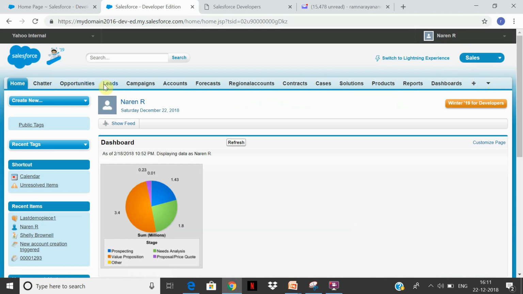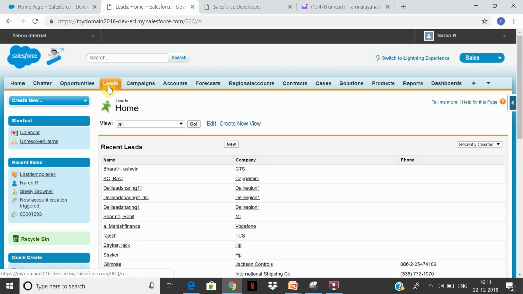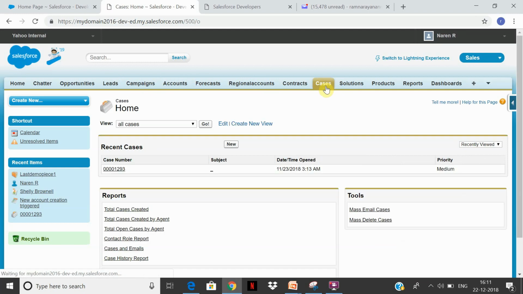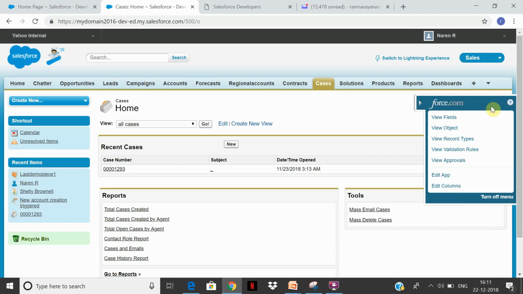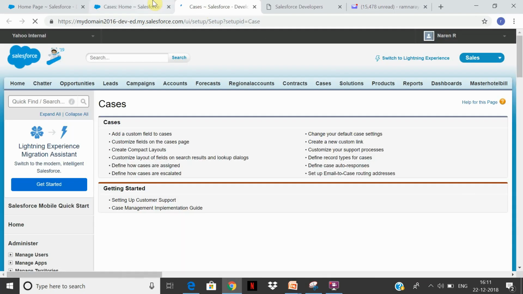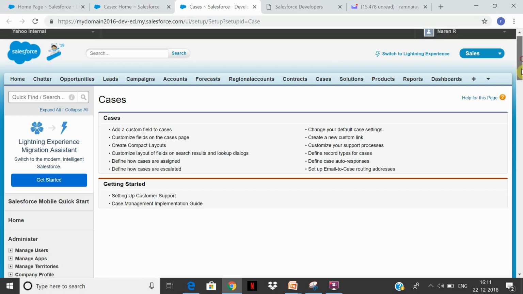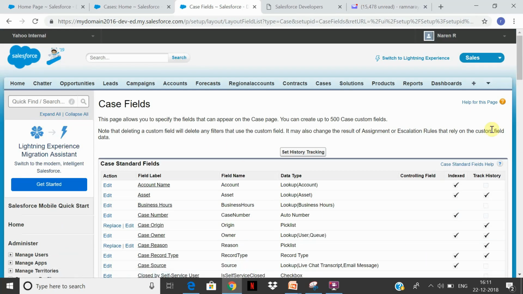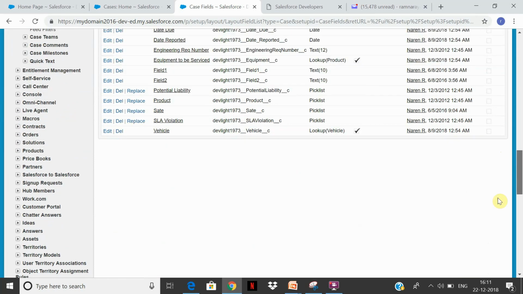Each of these tabs maps to an underlying object. This data is showing from the lead object, this from the accounts object, and this from the cases object. There is another menu over here called the quick action menu. If you want to go to the underlying object, you can click from here and go to view object. Scroll down, and on the left side you will see the case object and the fields of that particular object. This is how you drill down.